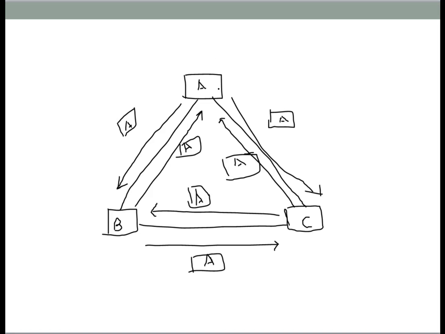A's packet goes to C, then to B, then reaches A again in this direction. In the other direction, A sends its own packet to B, B forwards to C, and C forwards to A. So the same packet that A sent comes back in a different way. This concept is called loops. So what is the problem with these loops?